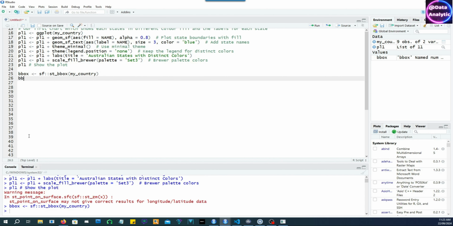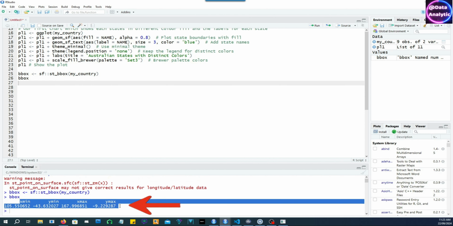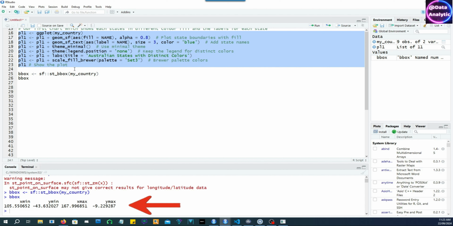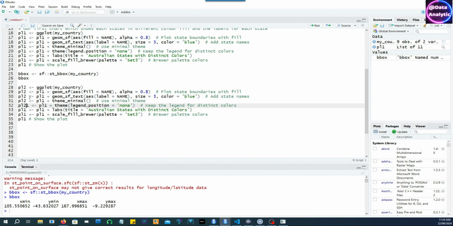So using this command, st_bbox, we can get the bounding box around the chart, which tells us the minimum value and the maximum value in the x direction and the y direction: xmin, ymin, xmax, ymax, etc. Using that, we can clip our chart so that it occupies the maximum area in our actual chart. So let's copy the same chart code again. I'm just going to change it to PL2.